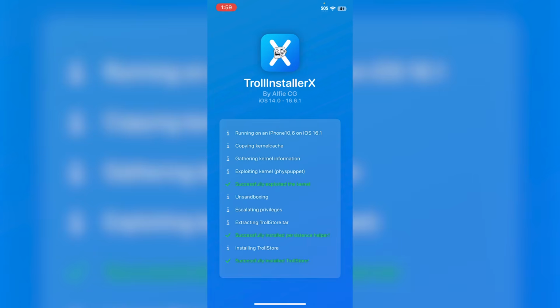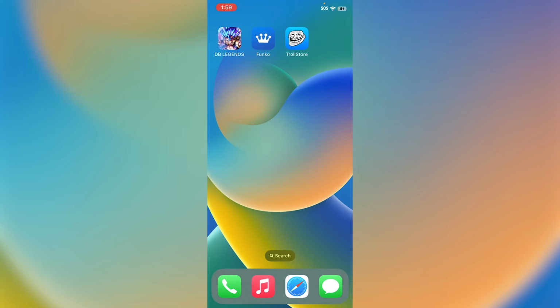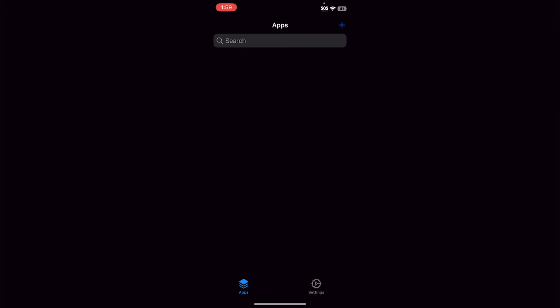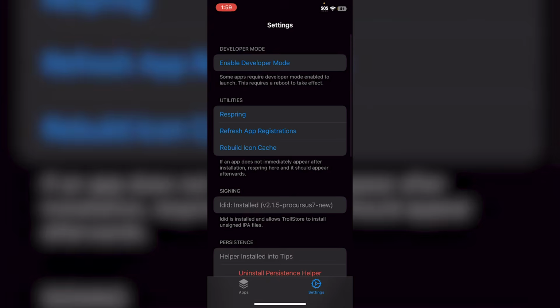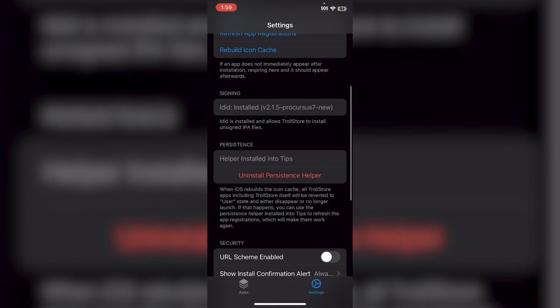And now you guys can just find TrollStore. So you guys are going to go over here. And as you guys can see, TrollStore is now on my home screen. And I'll click on TrollStore here. It'll say installing ID. And now, as you guys can see, TrollStore works perfectly fine. You guys can go into settings here and you can do whatever you guys want. You guys can sideload anything here.